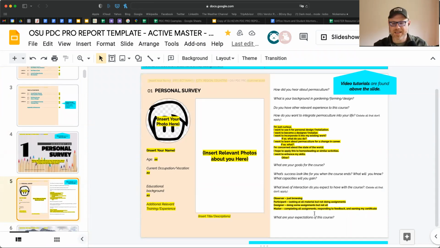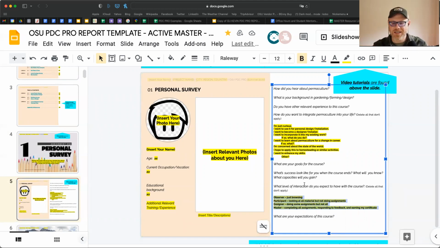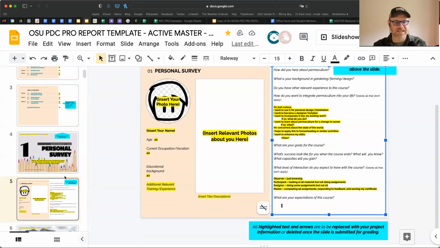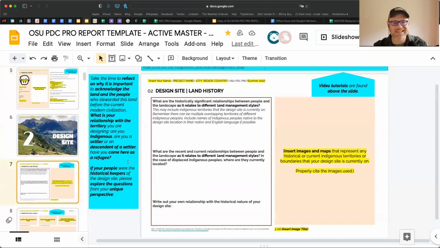One of the things that's important to understand is what level of interaction do you want to be in this course? If you want to be a master completing all assignments, I might point out things that you can do better, and expectations of this course, keeping in mind that it takes a long time to be good at design.